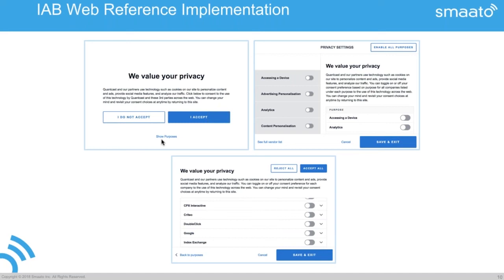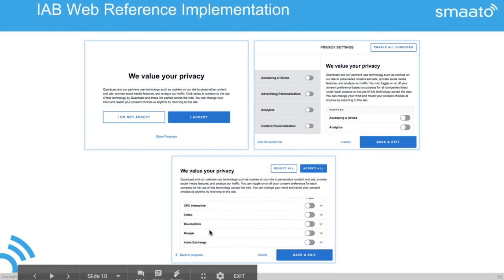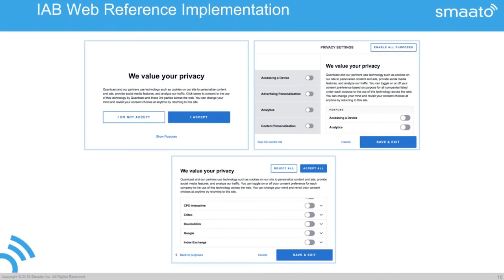Then on the right, you see the details already with the actual purposes that are requested. In this case here, you see accessing a device, the actual advertiser ID, or advertising personalization. If a user chooses to go to a full vendor list, he's also able to see the actual list and then select each and every vendor, select one, deselect one.